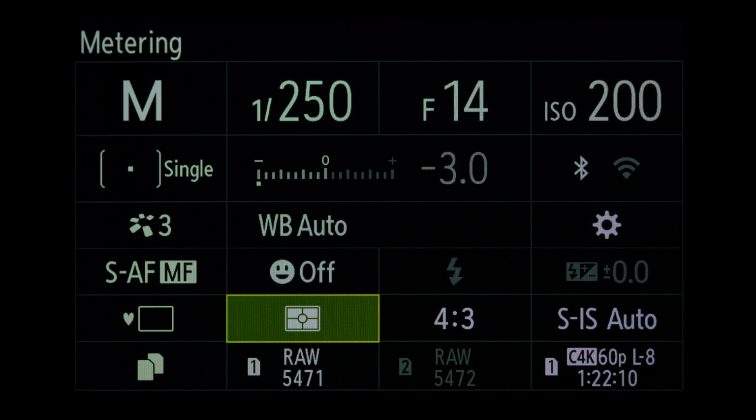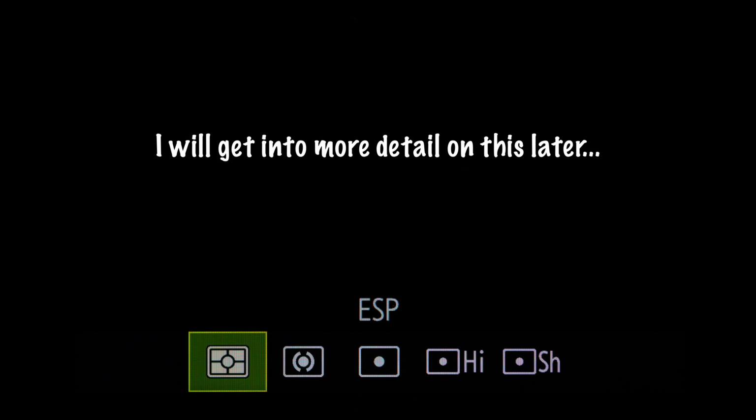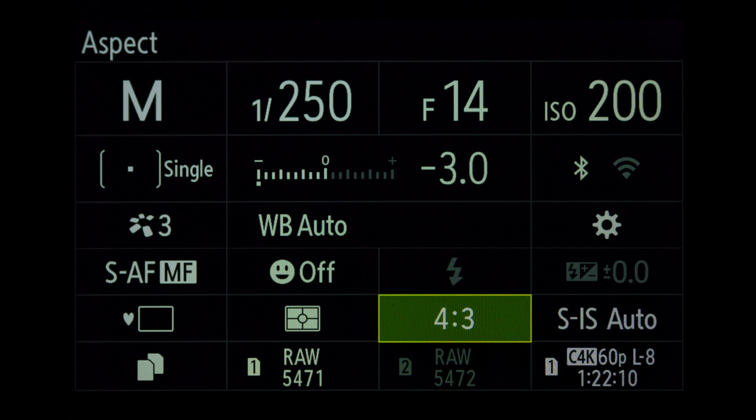We now come to the metering option, and unless you are shooting full manual like I do, this will automatically adjust your ISO, your shutter speed and your aperture depending on your mode that you're shooting in to get you the best possible exposure according to the camera. Next is the aspect ratio for the images, and by default it is 4:3. That is why it is called micro four thirds. But you can change it to any of the other aspect ratios.